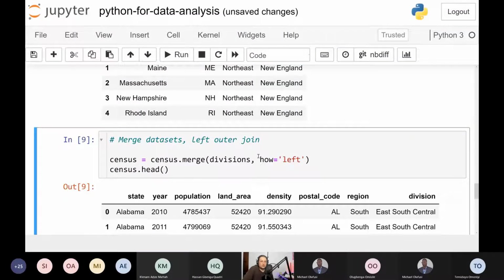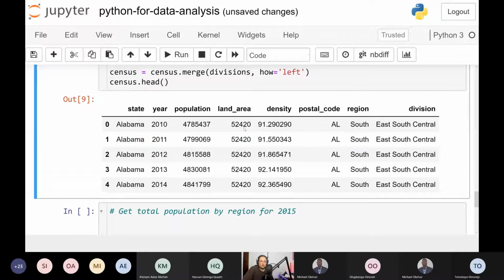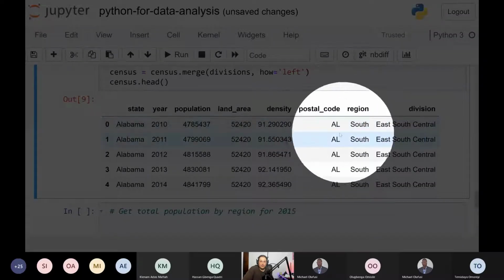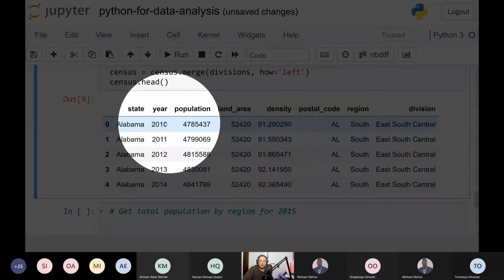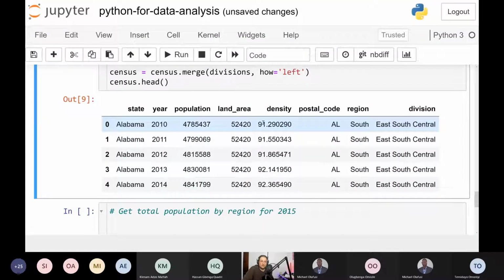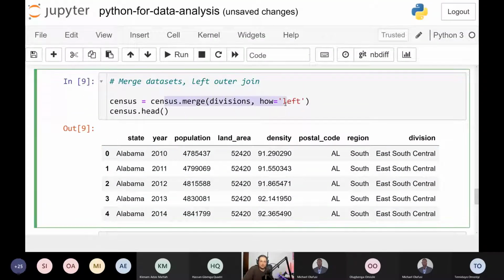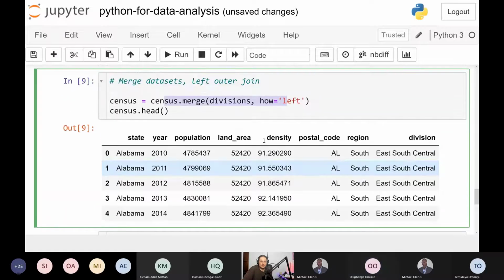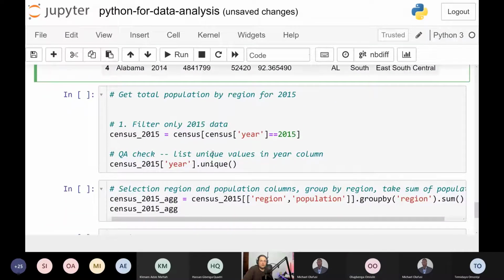And then I'm going to print the first few rows. So this is like a supercharged VLOOKUP, right? We get all of the matching fields included in one table here. Very easy to do. It just took a couple of lines and we have a nice left outer join here.